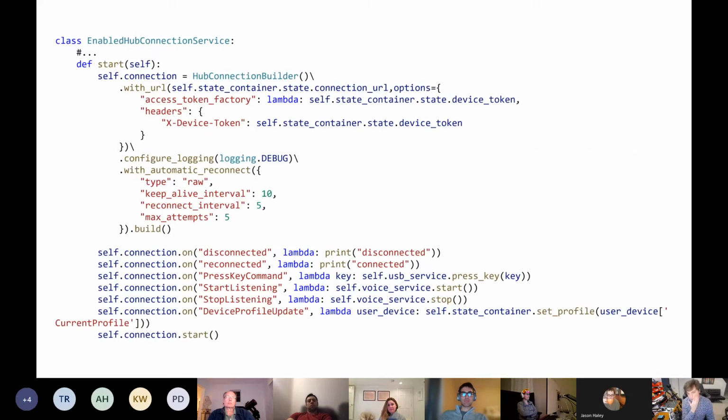And then on the Python side, I told you you weren't going to get away without any Python. We connect to the SignalR hub and we add these handlers. So when we get start listening, we should just call the function that says start listening, which spins up the speech recognition model. It also will then send information back to the API, still over SignalR, from the device itself to say, hey, I am listening, or hey, something went wrong and I need to stop listening.